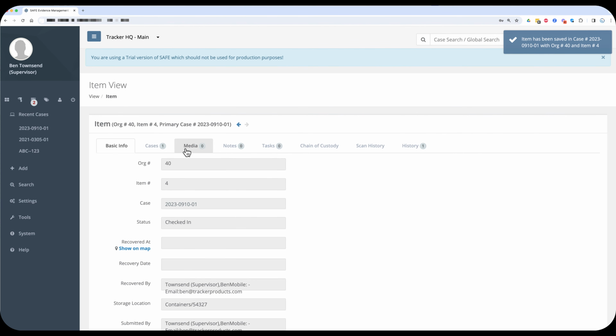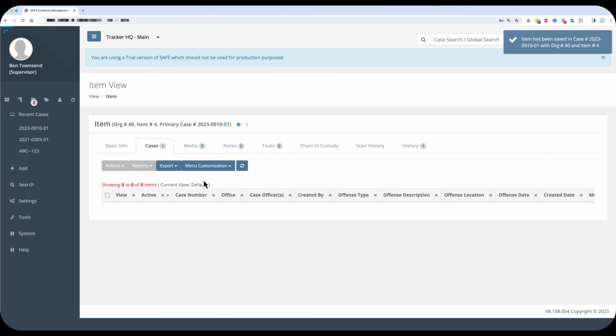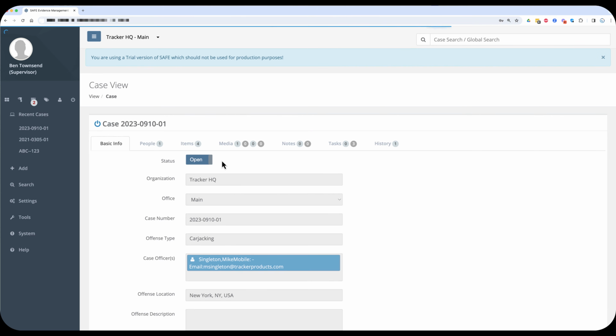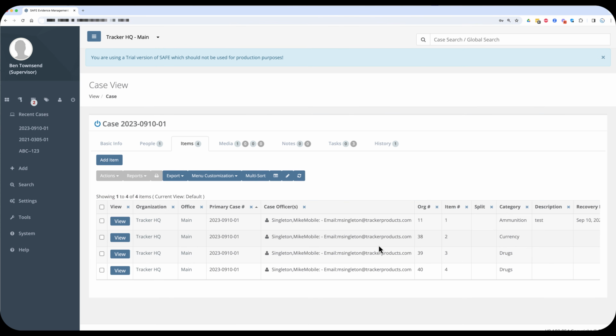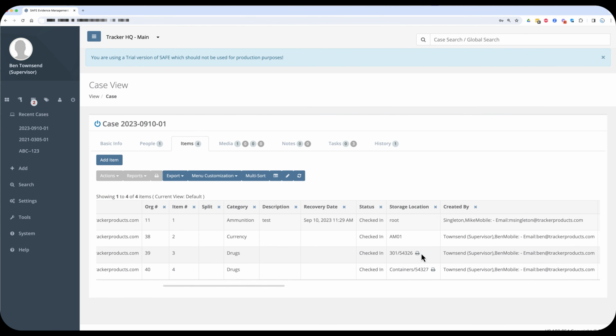Now, let's go back and look at the case. Through the item entry process, I've got items that are going into containers. Here are the containers right down here at the bottom. I don't have to wait and do it when it's done. So this should make the process of entering data and getting items into containers far more simple than what it has been. That's it. Thank you.